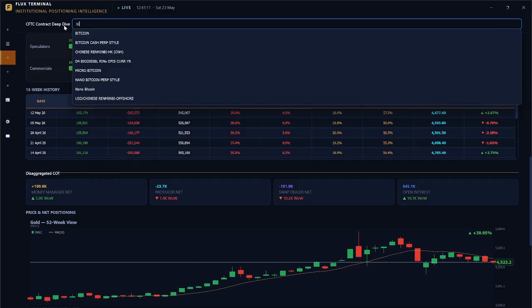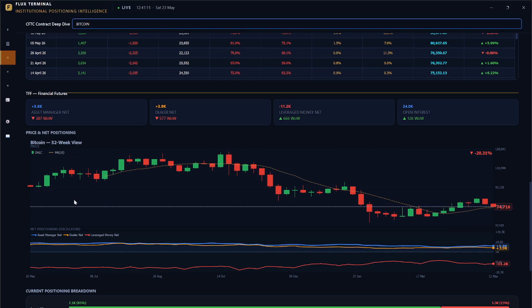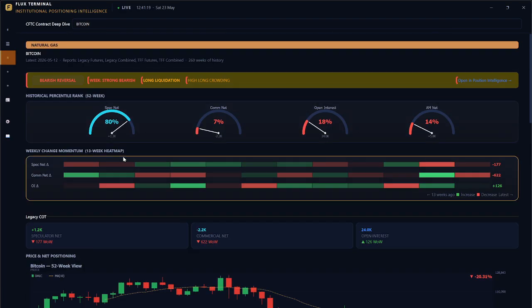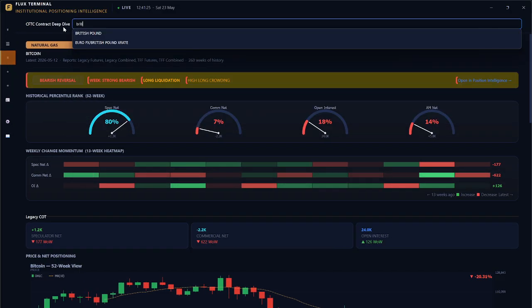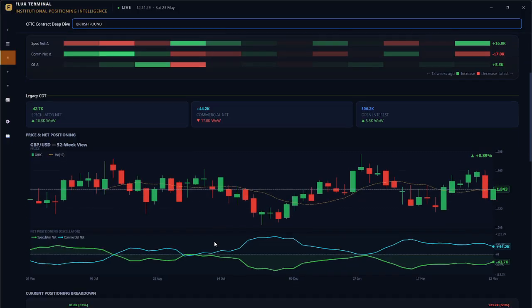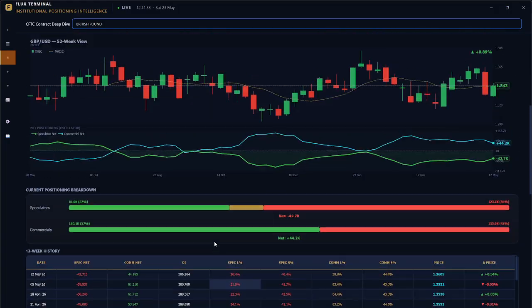It's the same if you go with Bitcoin. Let's say you go with cryptocurrencies. For Bitcoin, we have trading in financial futures and the legacy group. So feel free here to deep dive into any contracts that you want to look at, their positions, and the group types, which is very important.